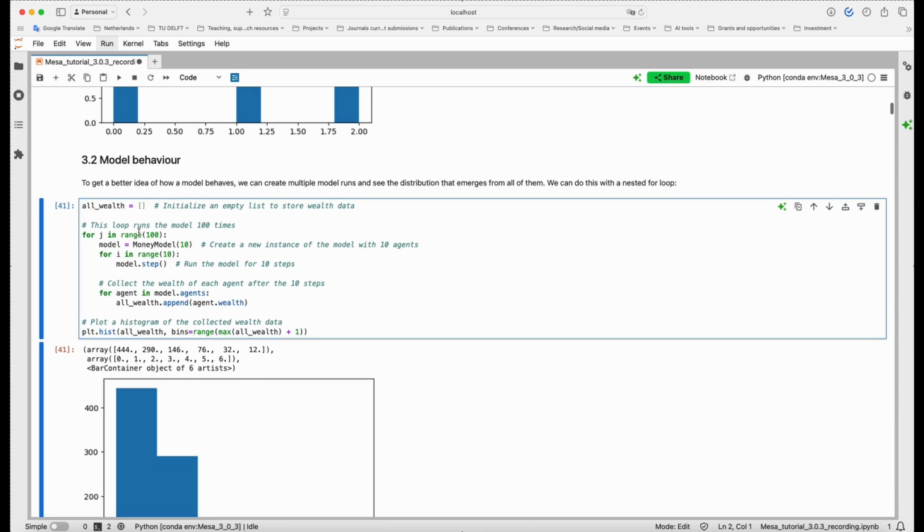Then we're going to loop over the model. We're going to run the model 100 times. Okay, for j in the range of 100, create a model every time. So we're creating 100 models here. Model equals, from the money model, we want 10 agents. Every time, create a new instance of the model with 10 agents. And now for each of these 100 models, step the model 10 times by having this for loop, for i in the range of 10, model.step. Okay, so at the end, we will have 100 models.